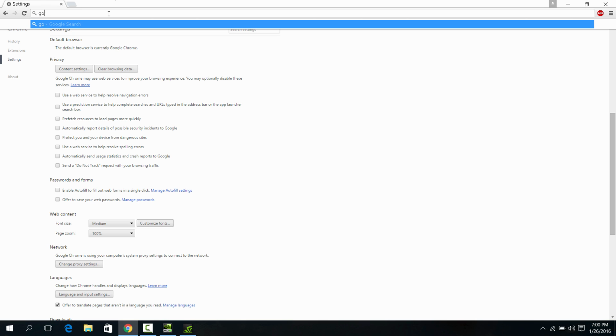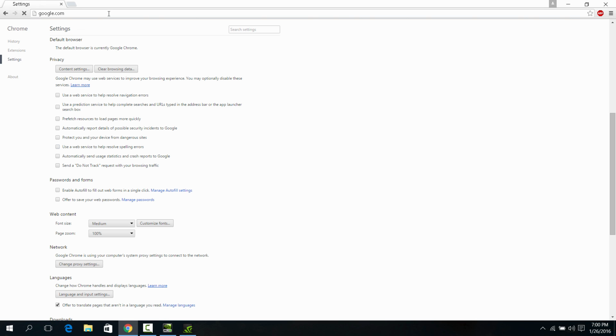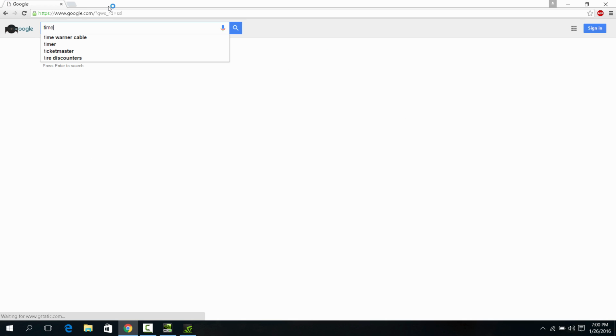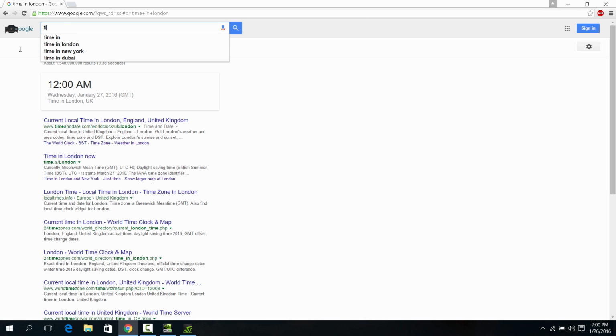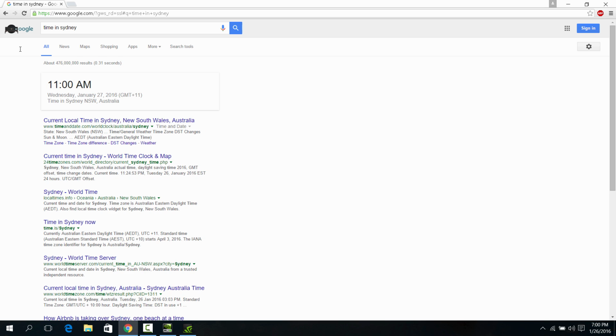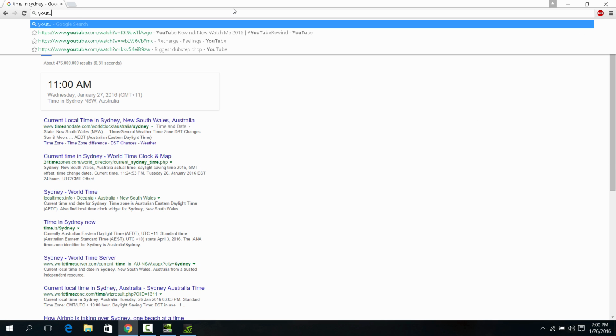If you turn everything off, Google will work faster. It'll just load faster, like if I type in time in London, time in Sydney. There you go. And it'll just load faster. Just make sure you have Adblock Plus installed. And you should be okay. I really don't see any other issues that you could possibly have.